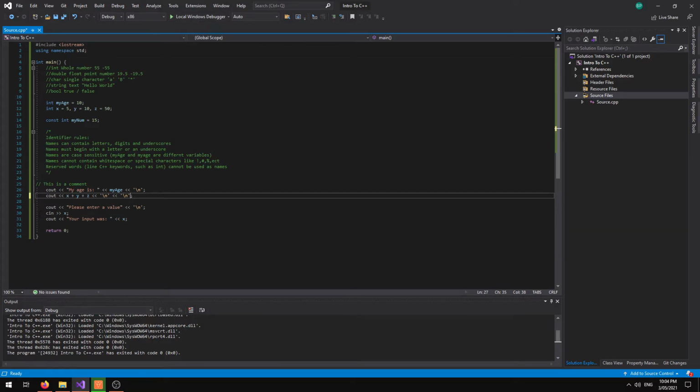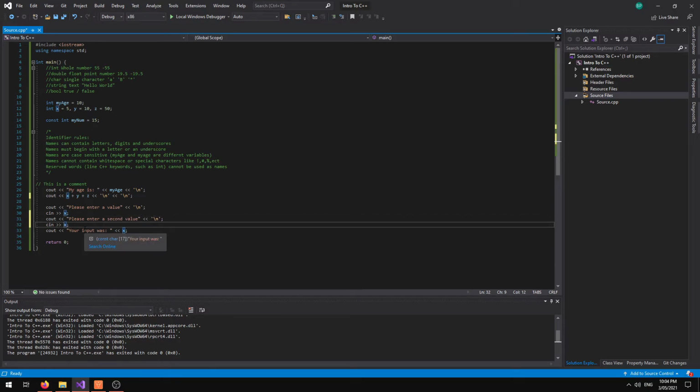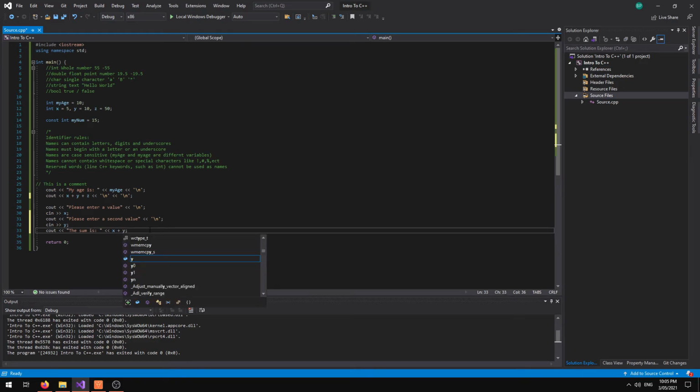So now that we know that our input is saving, why not create a basic calculator? So we've got our first input here. Right, I'm going to copy these 2 lines of code. Please enter a second value, and I'll set this to y. Right. And then I'll say the sum is, and do x plus y.